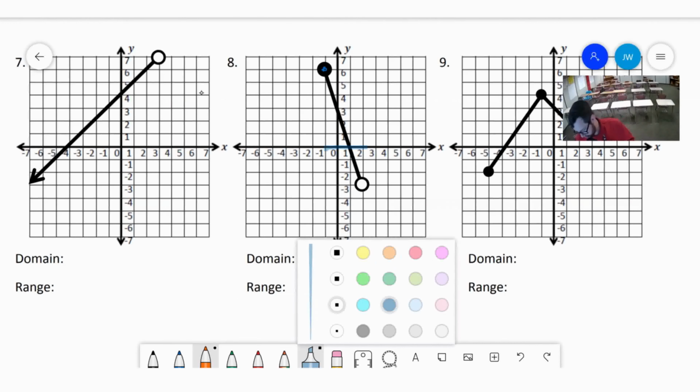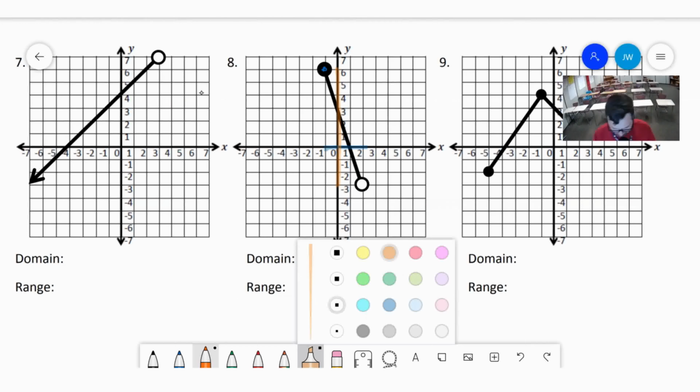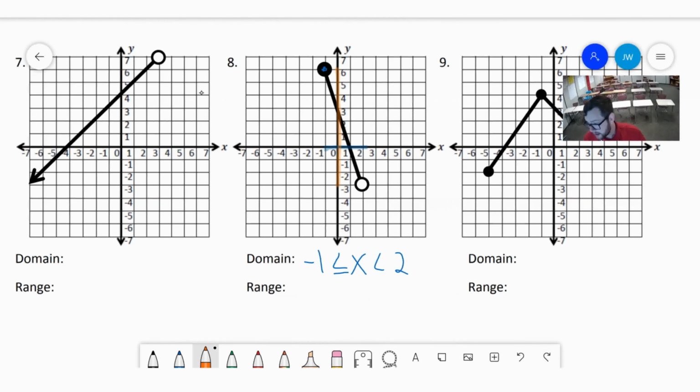The range is going to start at the bottom. We're not going left, right. Now we're going bottom to top. The bottom of the range is here at -3. It's going to go all the way up to 6. So here I'm going to say that the range, open circle, so -3 less than y less than or equal to 6.